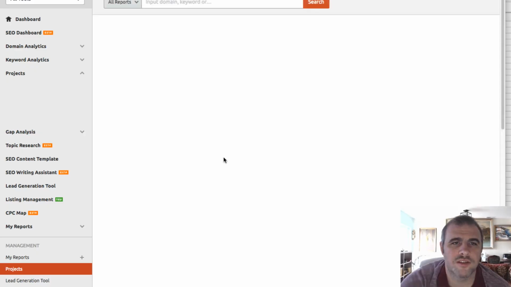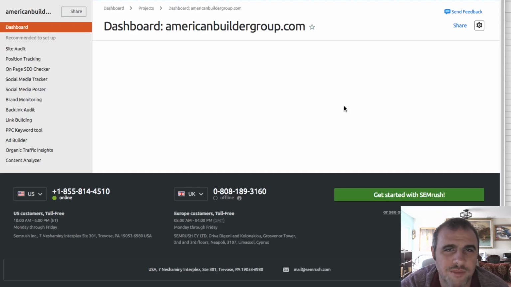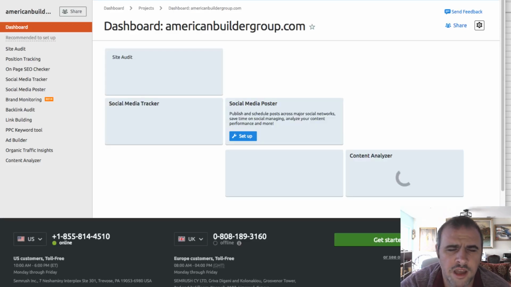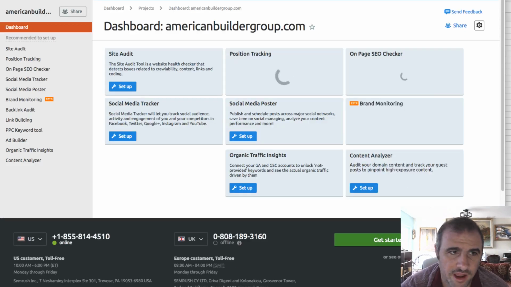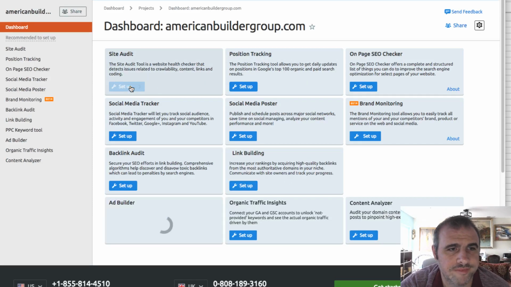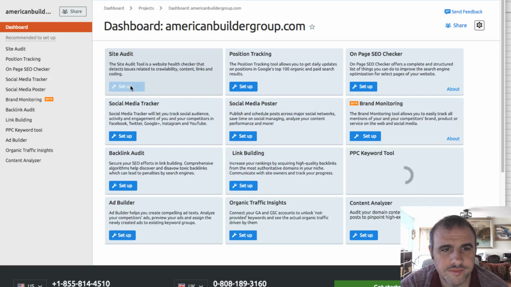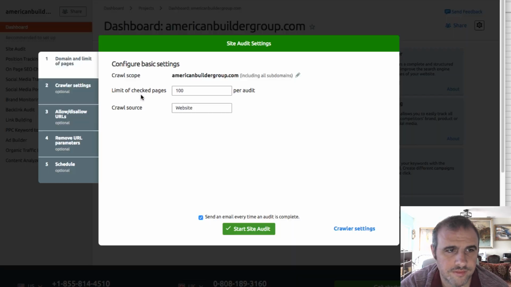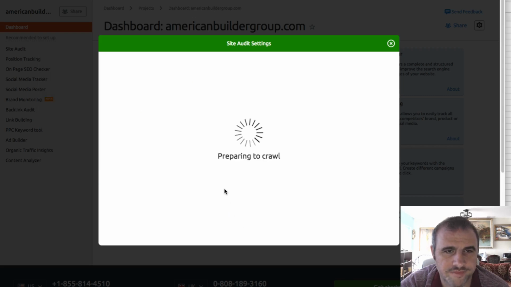What this does is another recommendation, kind of like GTmetrix. It's a little more thorough, SEO wise. After you add this, you're going to click Setup. And then you're going to start the site audit. I unchecked that. I don't need an email alert.